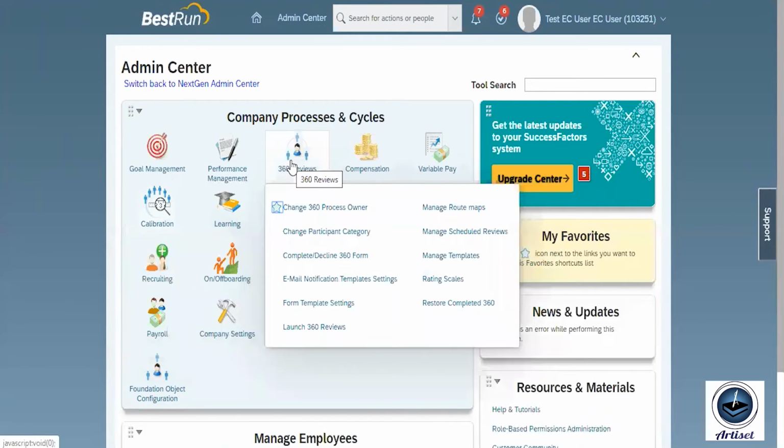Now come to the 360. 360 is very similar to the performance management only. So I will tell you later what is the difference in performance management and 360 reviews. So in 360, you can see the same rating scale, route map, manage template, email notification template setting.